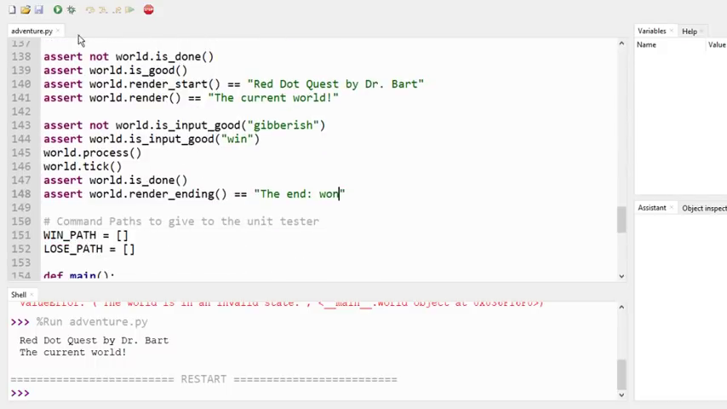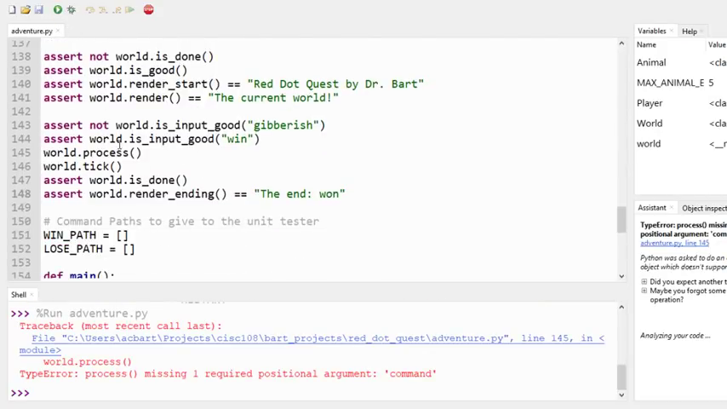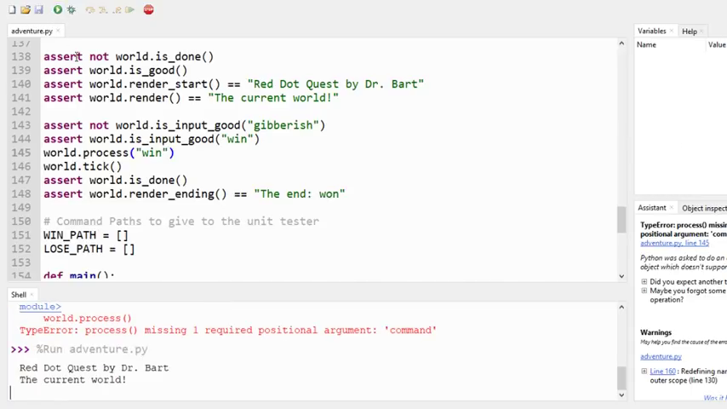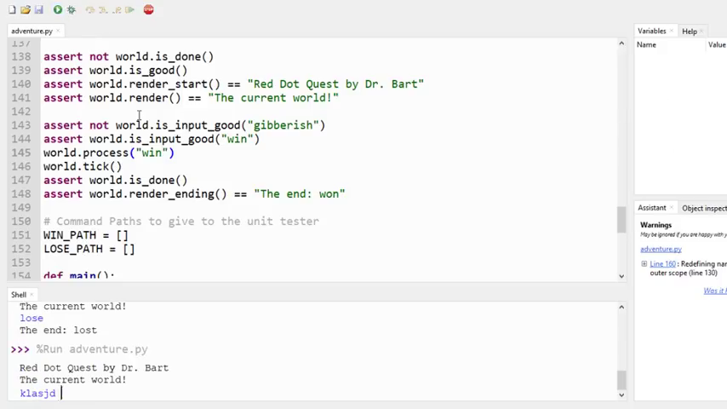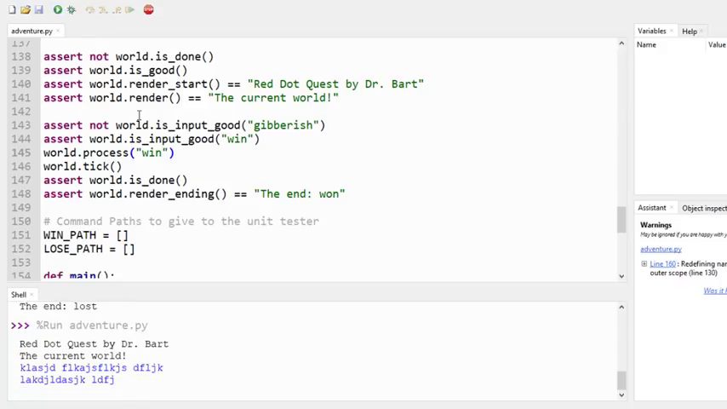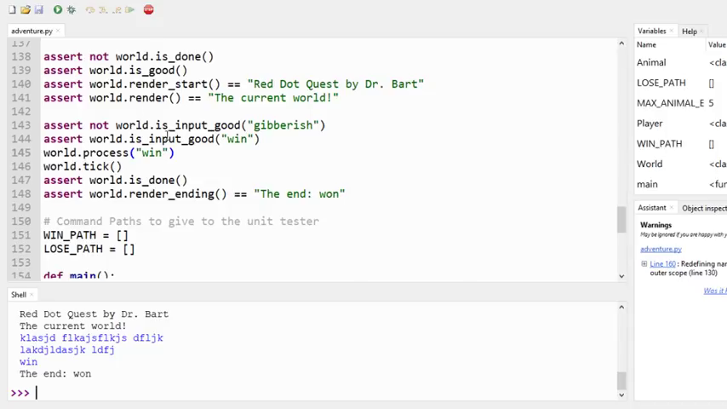And we can try it out. Maybe I made a typo, maybe I didn't. I did make a typo. My process command is supposed to take in the actual user input. Forgot to do that. Easily done. And it passed all my assertions, and now it's actually having me play the game. So I can type in win, and I won the game. If I type in lose, I lost the game. And if I type in gobbledygook, it keeps prompting me until I type in something valid.